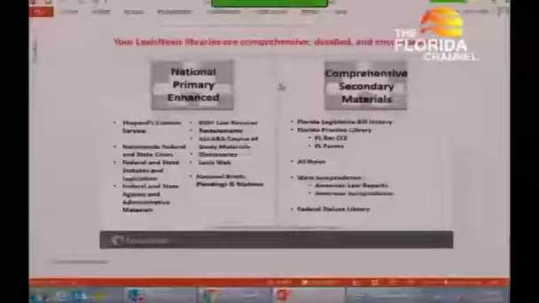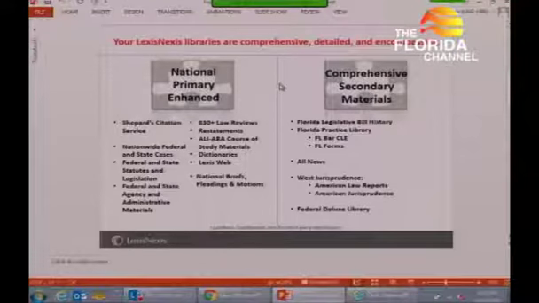For your comprehensive secondary materials, we've included the Florida legislative bill history, as well as an entire Florida practice library. So within that, you'll also find Florida Bar CLE forms, as well as Florida forms. There's going to be a ton of news here. A lot of people have asked about how to set different alerts in the realm of news. So we'll be talking about that today. As well as you'll have your West jurisprudence. So the ALR and the AMJUR are easily on your Lexis Advance as well.